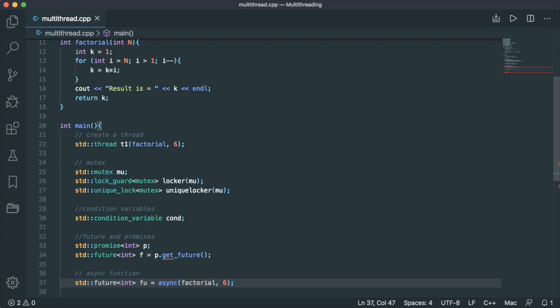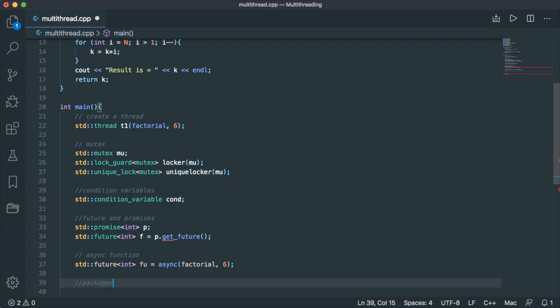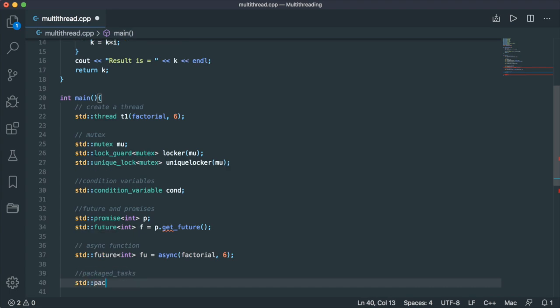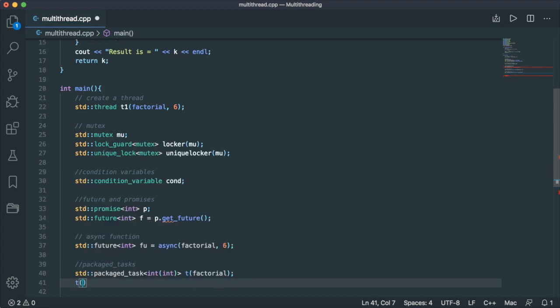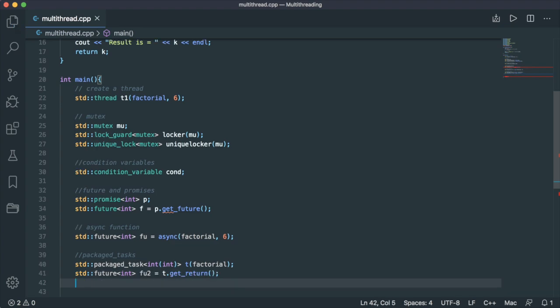And finally, we learned about packaged tasks in the previous lecture. The way to define it is as such. The class template is parameterized with the function signature of the task that we are going to create, which in this case is factorial. Later on, the task can be executed the same way you run a function. The task can also return a future, let's say foo2, to fetch the returned value from the task. So these are the threading utilities that the standard library provides.